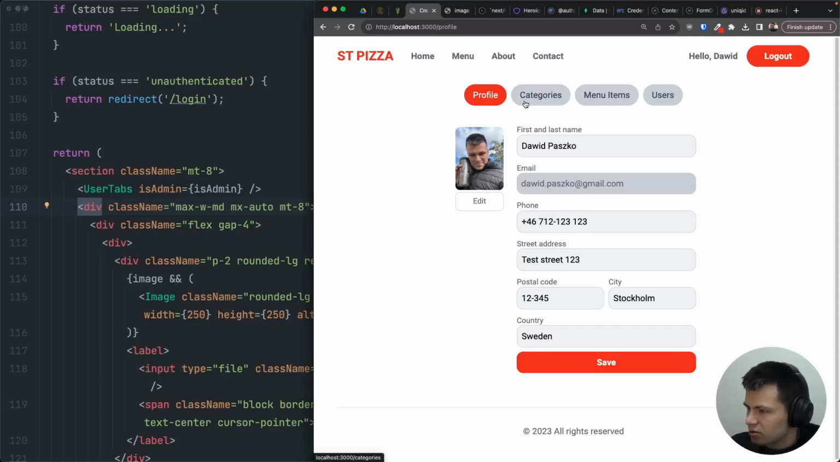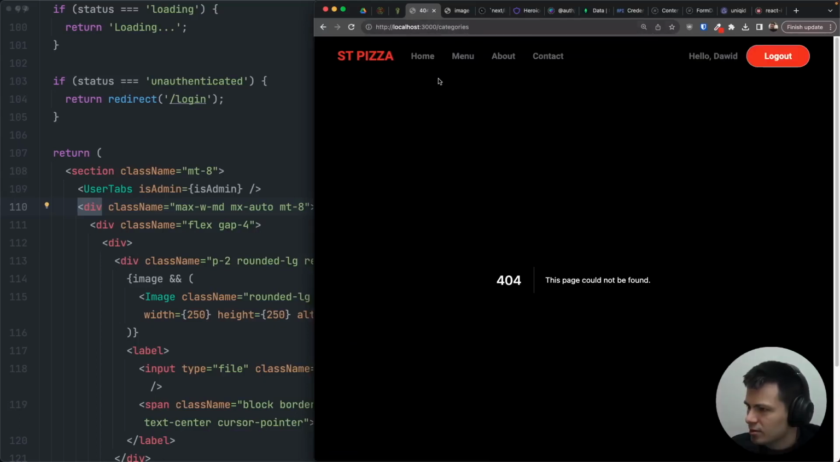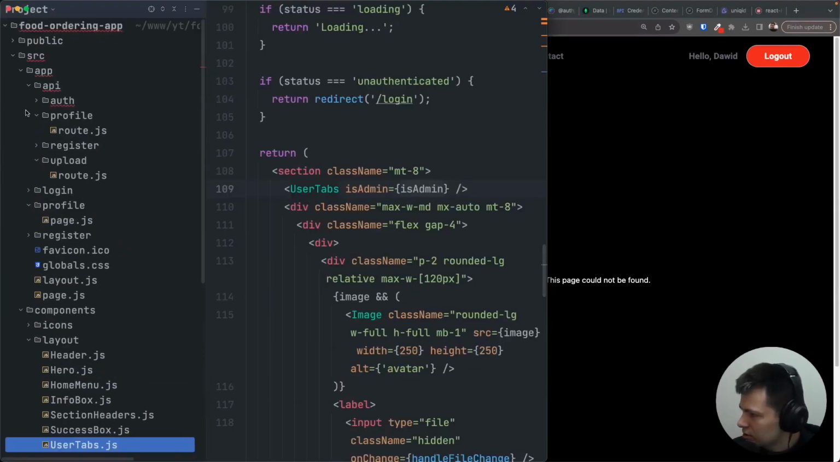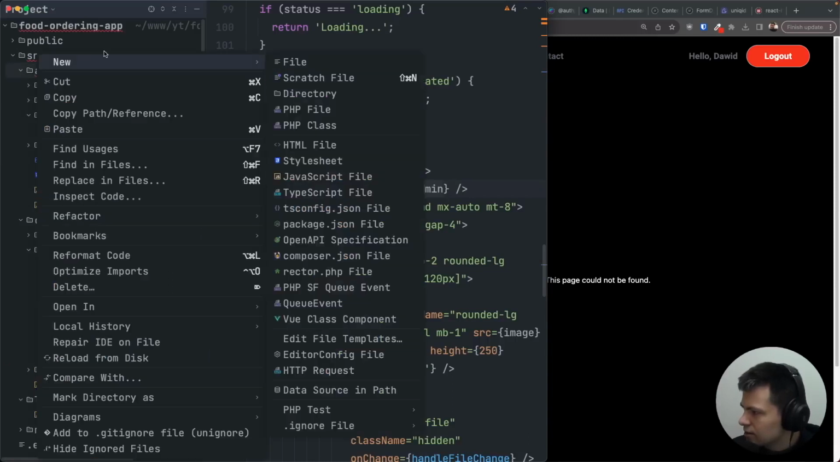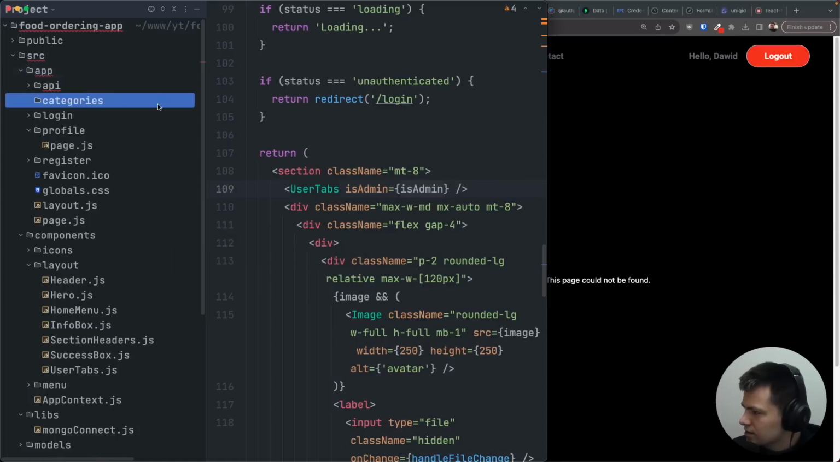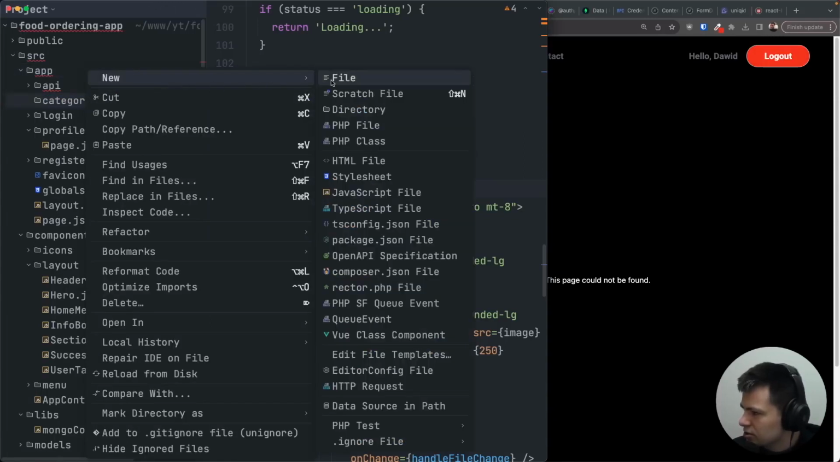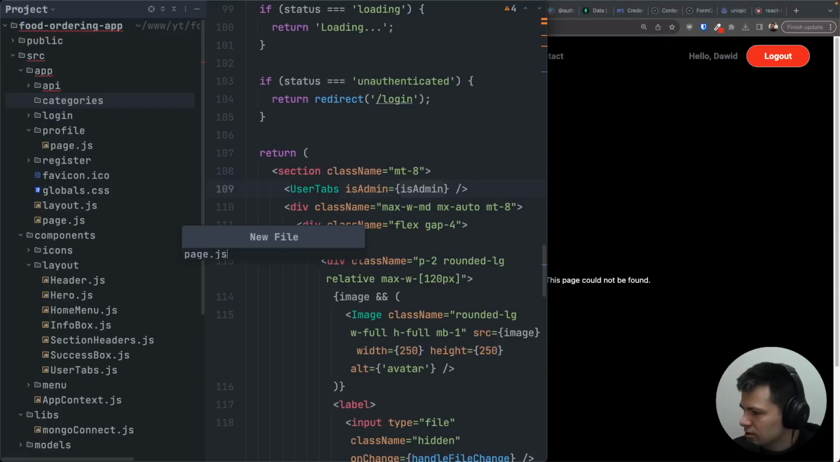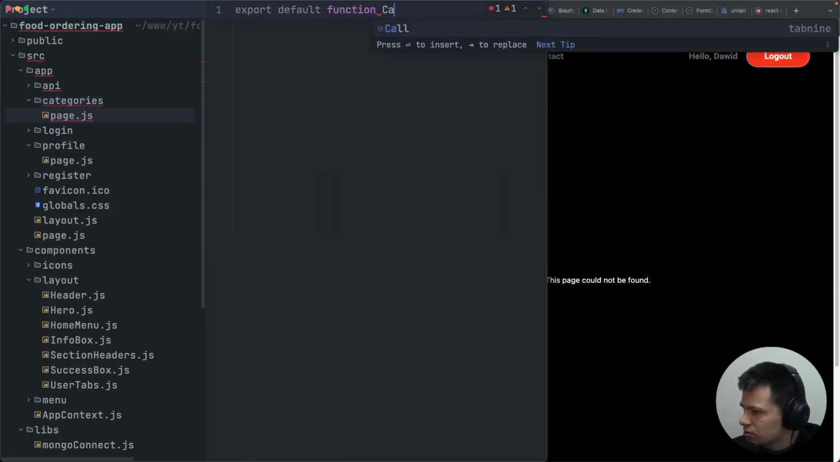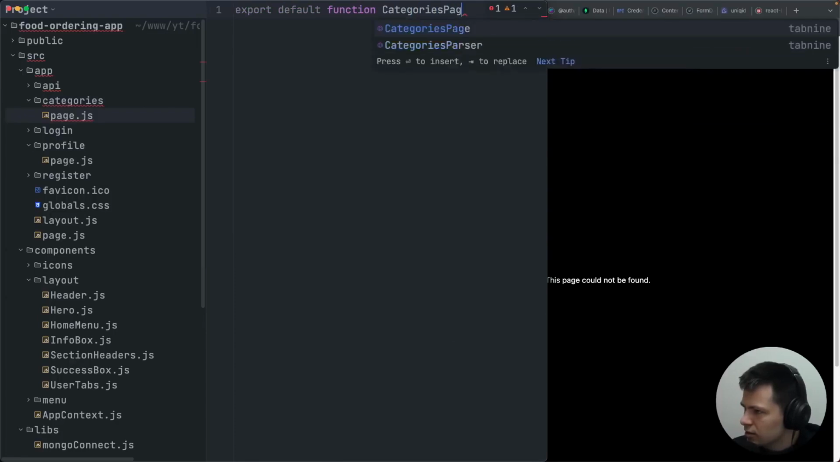next thing would be to fix so we can click on categories, and we will have a working page here. So let's go to our, I will close this API. Let's do new directory called, well, categories. And inside we will need a page.js. So let's do page.js. Let's do export default function. Let's do categories page. Yes.